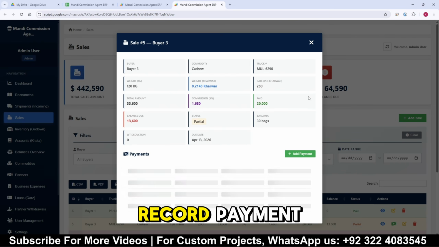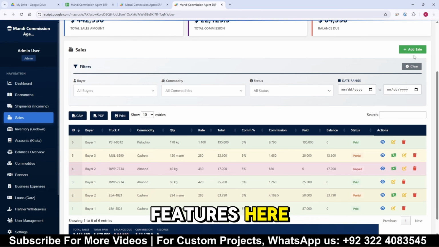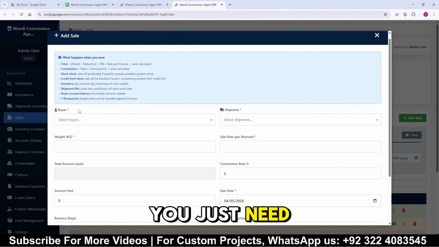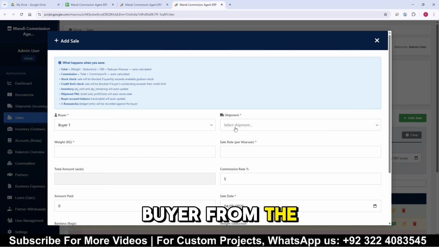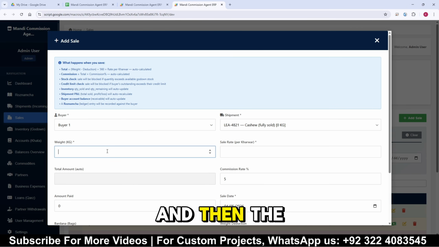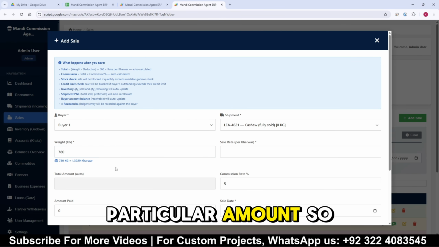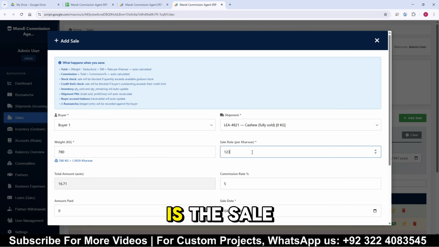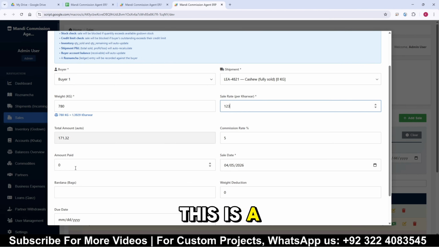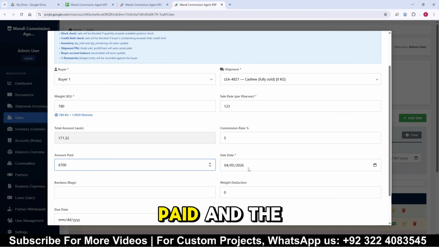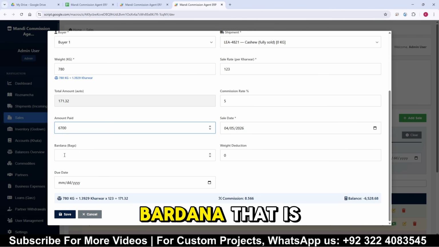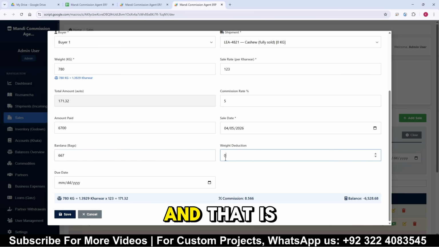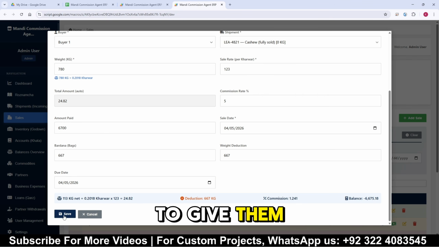If you want to add a record payment, you can simply do the same features here. So this is an add sale feature. You just need to select a buyer from the searchable drop down, select a shipment, and then the weight of this particular amount. This is the sale rate you want to add. This is a commission rate, amount paid, and the sale date. This is your bardana, that is actually your bags, and that is the weight deduction, and that is the due date you want to give them. And click on save.